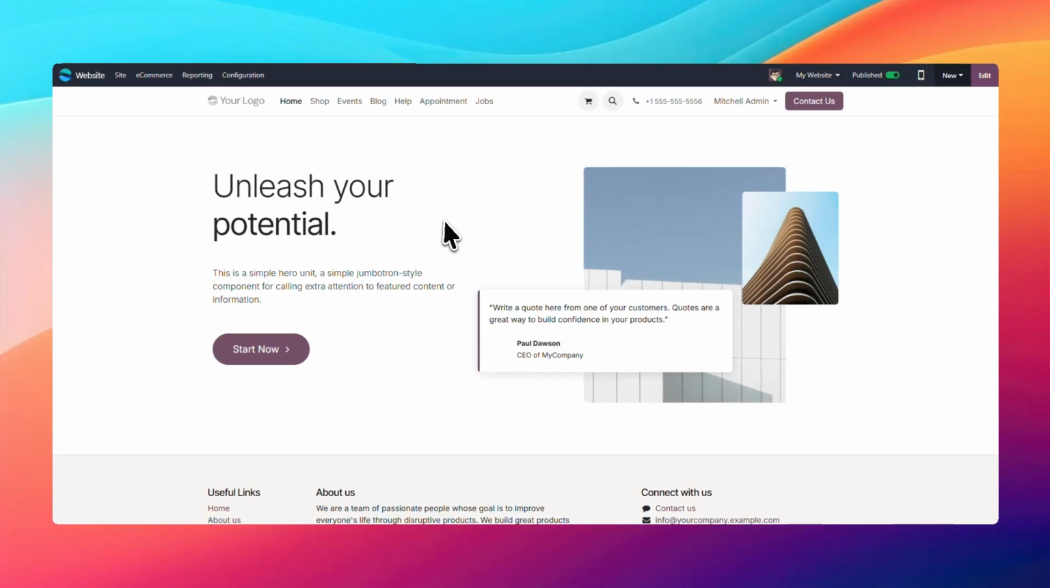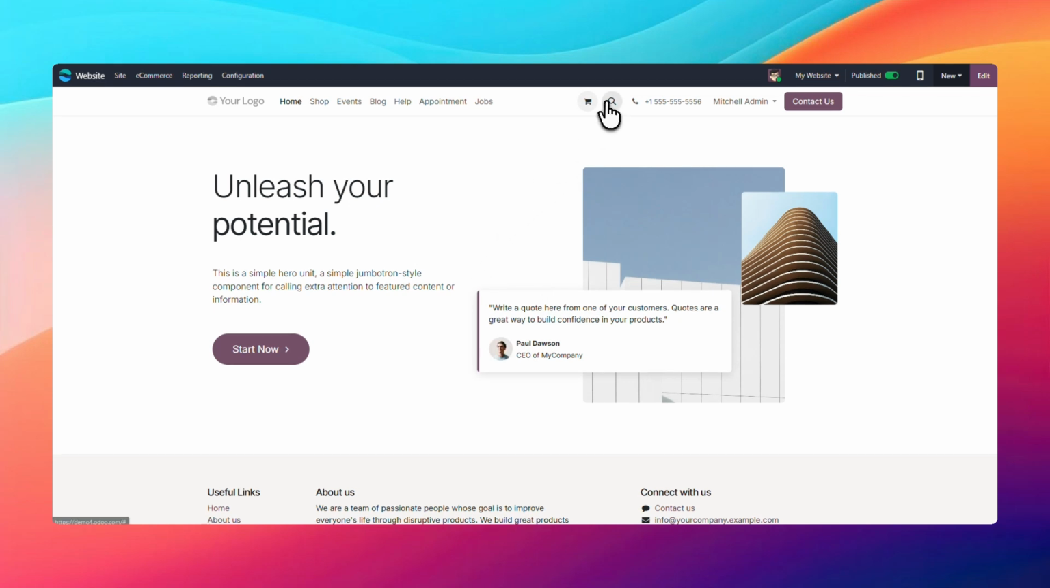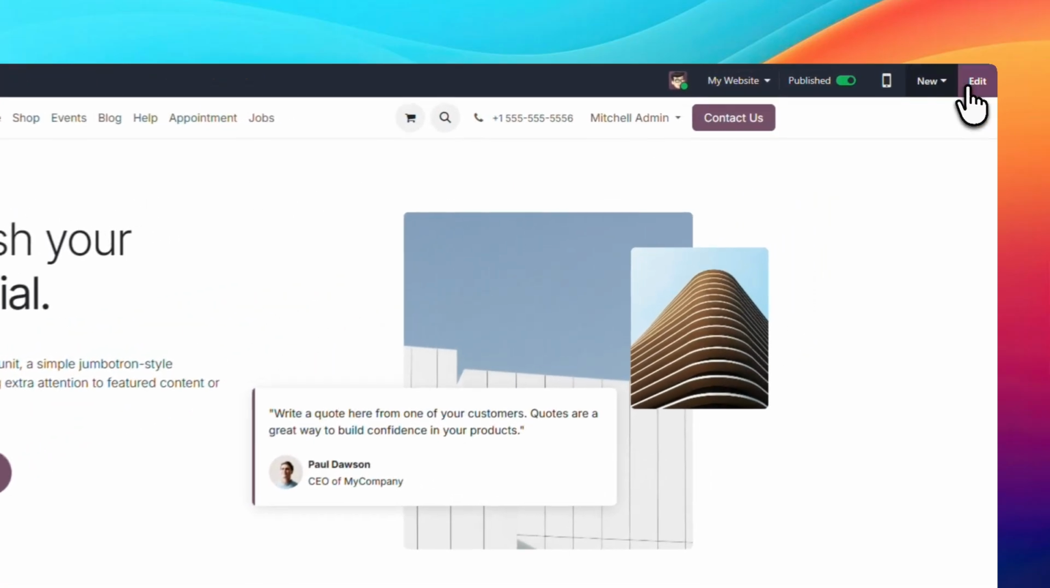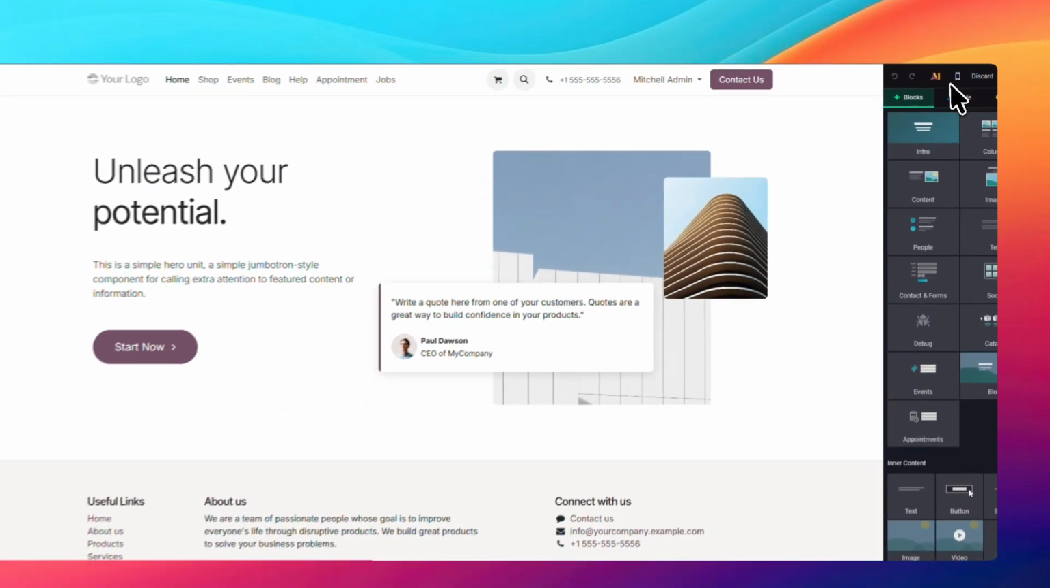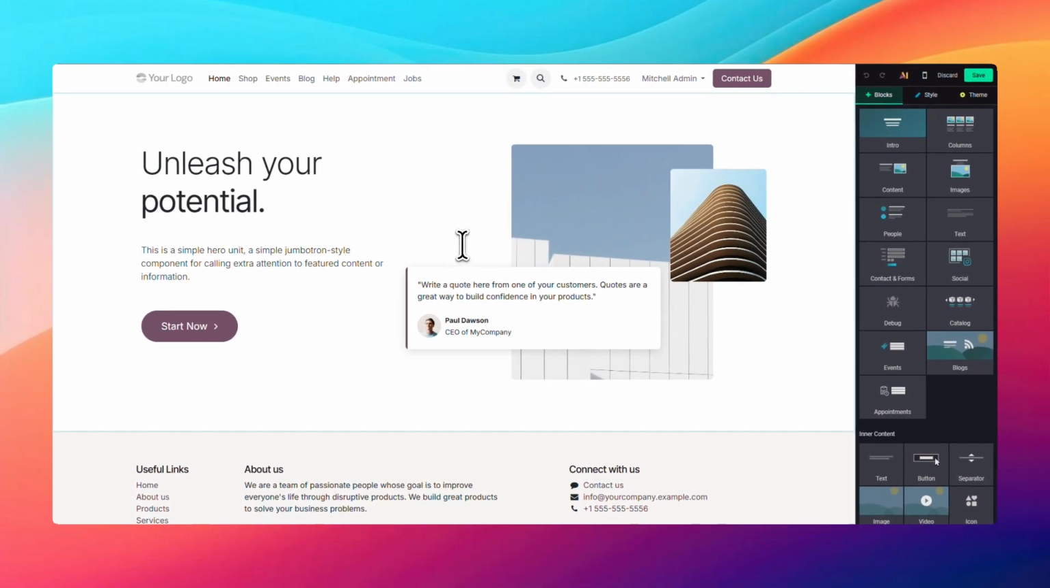To get started, open your Odoo dashboard and click the website app. This will take you directly to your website management area, where you can edit the layout and appearance of your site. Once you are on the website page, look to the top right corner and click Edit. This opens the website builder so you can make design changes directly on the page.